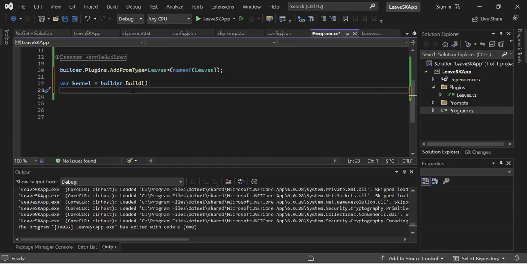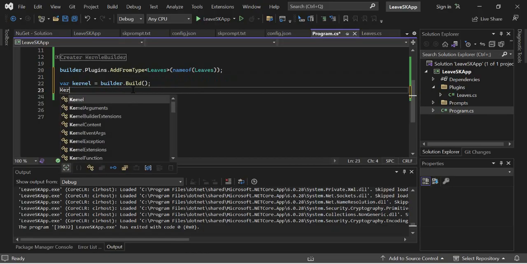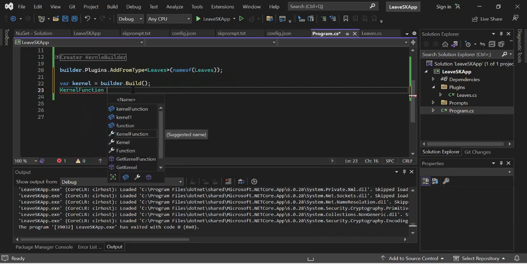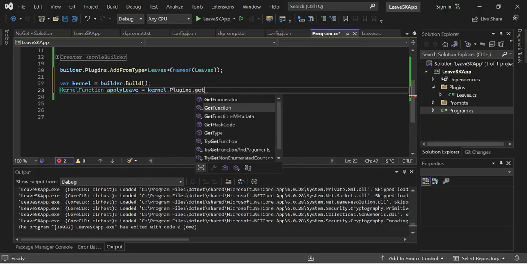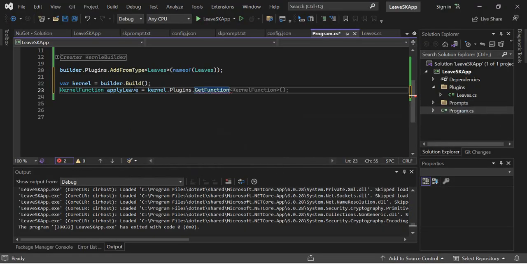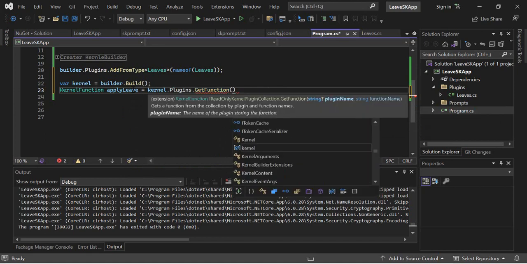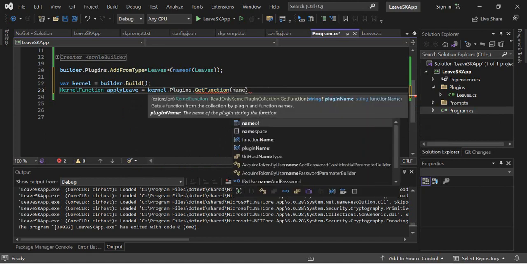Once these plugins are added, then I'll have my instance of my kernel, and in that one, first of all, we'll be checking whether our function is getting called properly or not. So I'll create this kernel function instance, and I'll say apply leave, and I'll read that from kernel plugins and get function, extracting the function from our plugin.